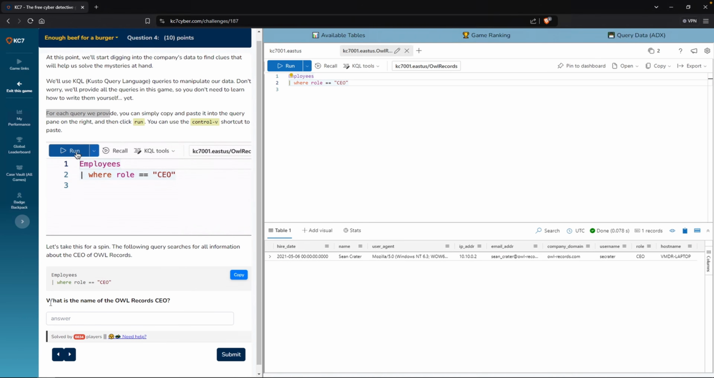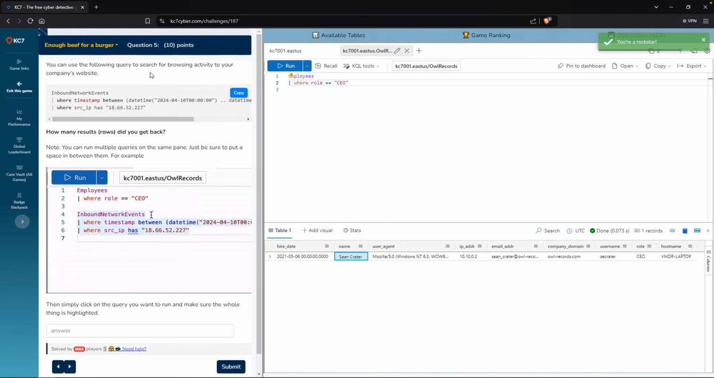Let's take a look at the first question here. What is the name of the OWL Records CEO? Now when we click on run, the output will be displayed at the bottom, and we can see that there is a column called name. So if we take a look, it says Sean Crater, and that is going to be the answer, Sean Crater. Click on submit, and we're on to question number 5.